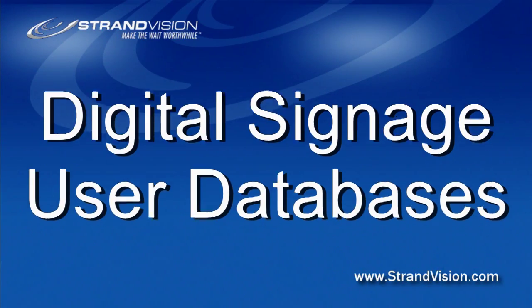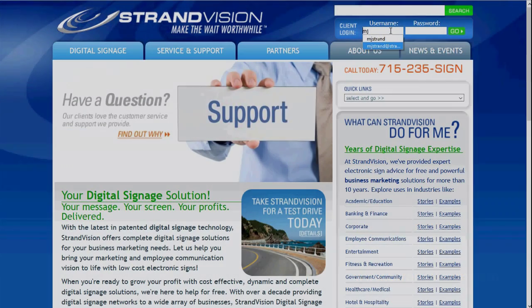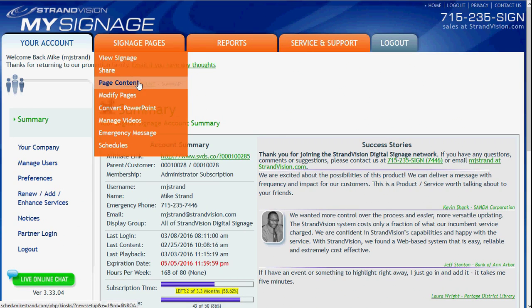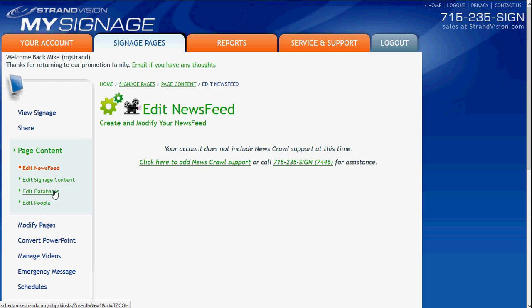Today we're going to talk about user databases and how you can use them. First off, we're going to log in. Next, we're going to go to Signage Pages, Page Content, and from here we're going to go to Edit Databases.